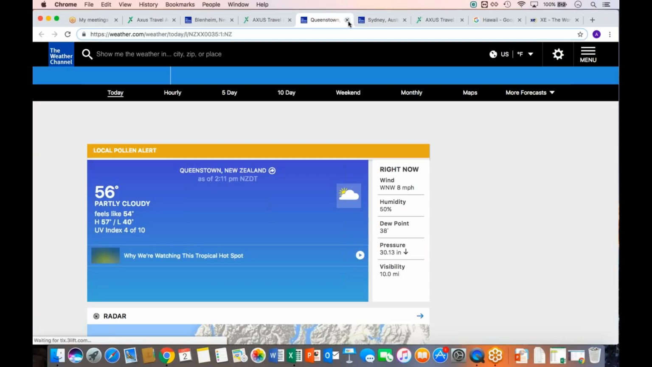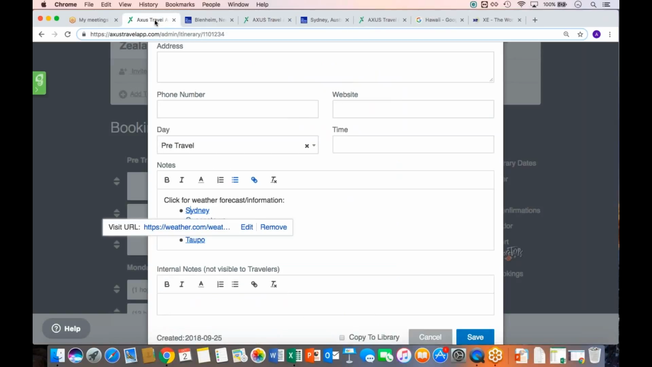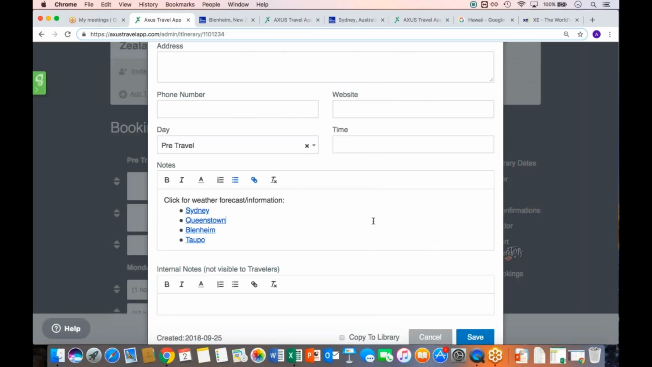One thing just to mention about the live links, because these are live, these are directing your client to their internet browser on their phone. Live links, clickable links, it does require a Wi-Fi or, of course, a data connection.